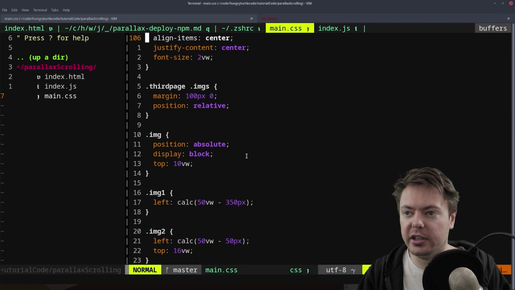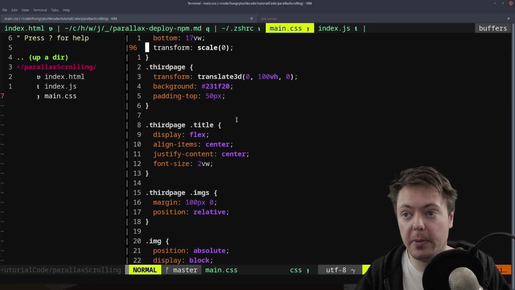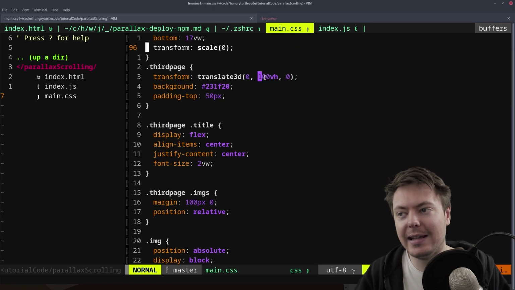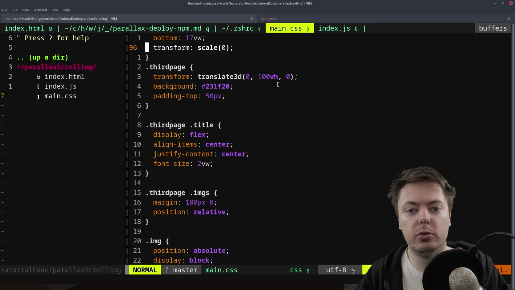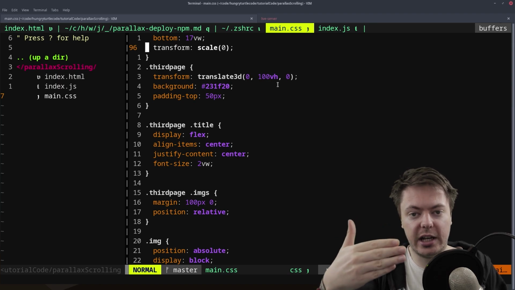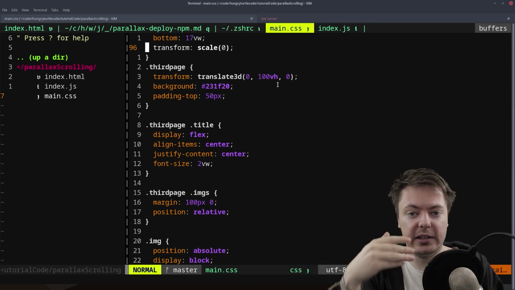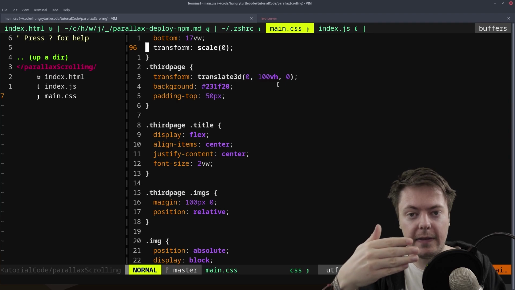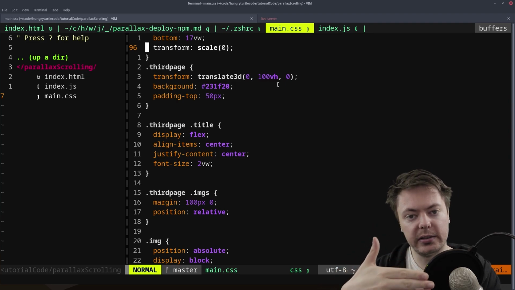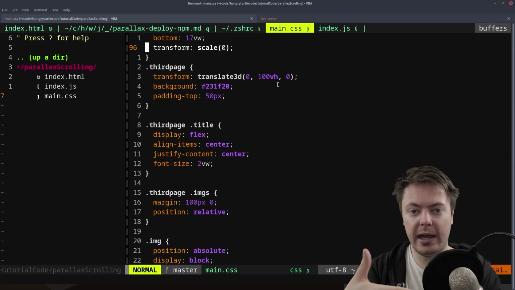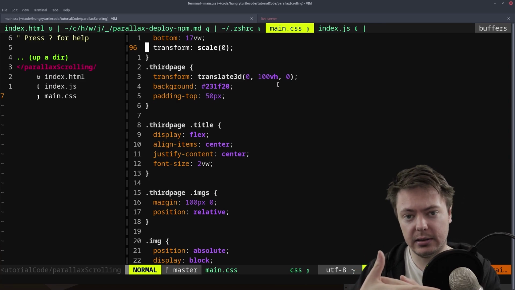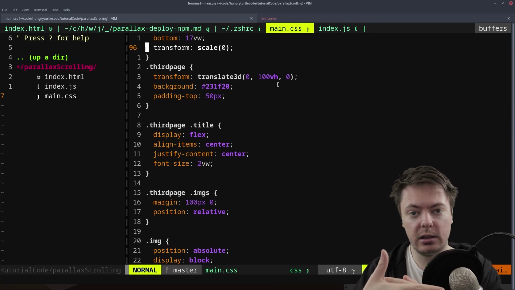And we'll take a look at the CSS quickly. So we have the third page, which we've translated down 100% of the view height. And the reason we've done that is because we don't want it to be in view. We want it to be the fixed section of the first section, then that fades out, then the fixed section of the second section, and then the third section needs to be below it. But because the second section is fixed, then the third section will be behind it. But we don't want it to be behind because we're not fading out the second section, we're scrolling it.